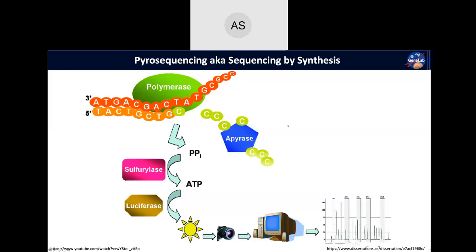And so that essentially is pyrosequencing in a nutshell. We are going to get into very specific details of Illumina sequencing, but just in general, any questions about just this overview of pyrosequencing?